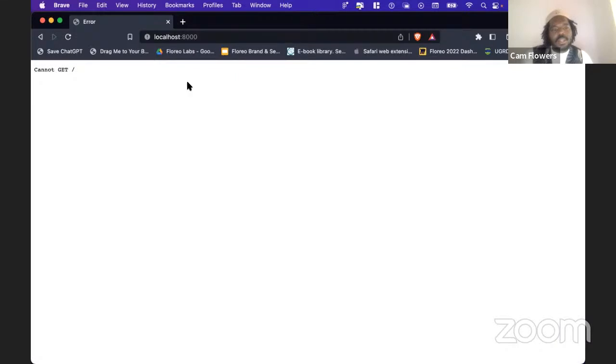Okay, cannot get. So this error is actually good, right? So cannot get / is basically saying that, hey, there's no route for this particular path. So remember, this path, where you don't specify anything after the domain or after the IP address, is considered the root route, and that route we didn't actually add anything there, right?